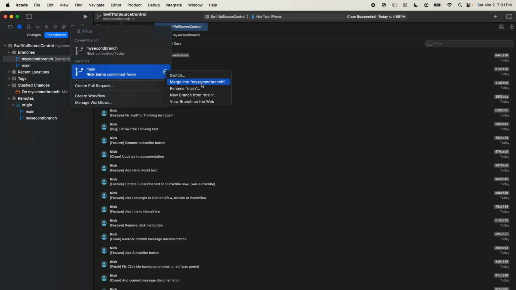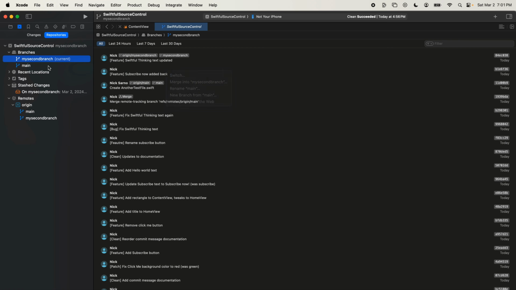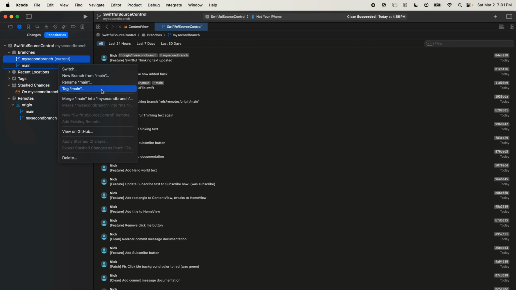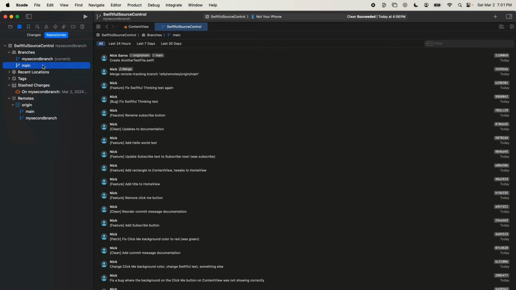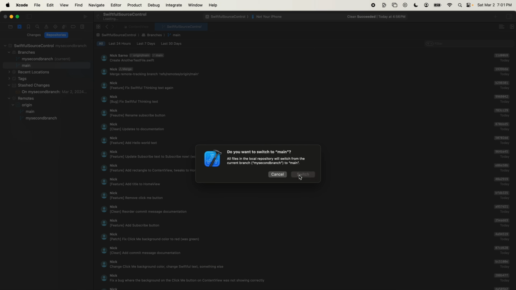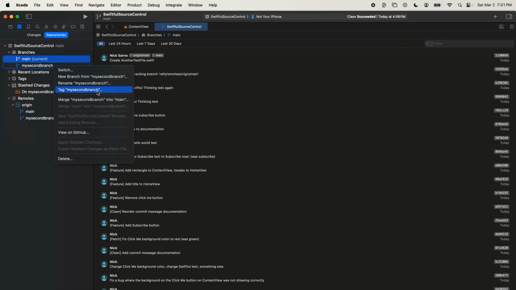This is actually not what we want. So this is the reverse. So this is merging main into my second branch. We want to merge my second branch into main. So merge main into my second branch is actually incorrect. Let's check out the main branch. And I want to merge my second branch into main.